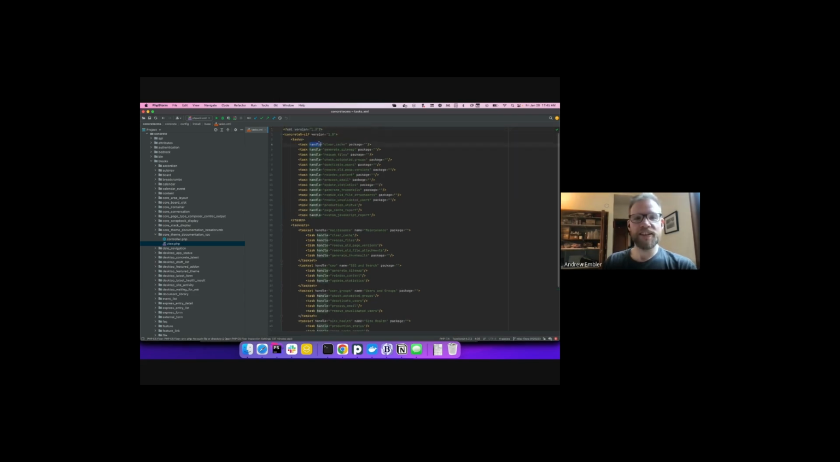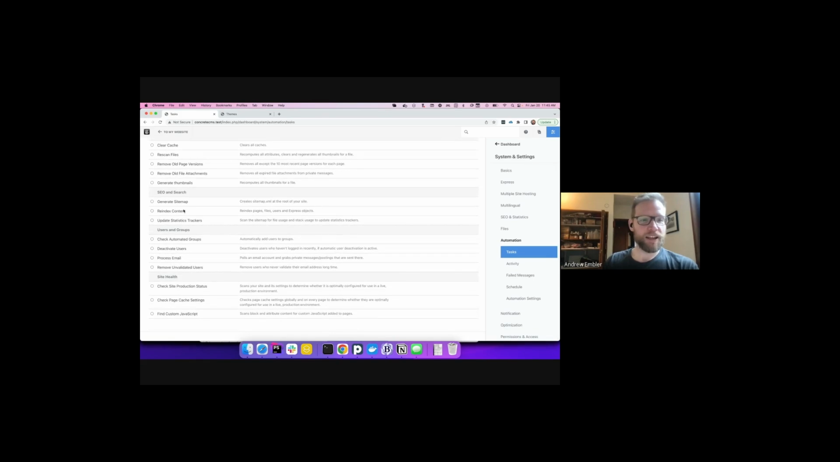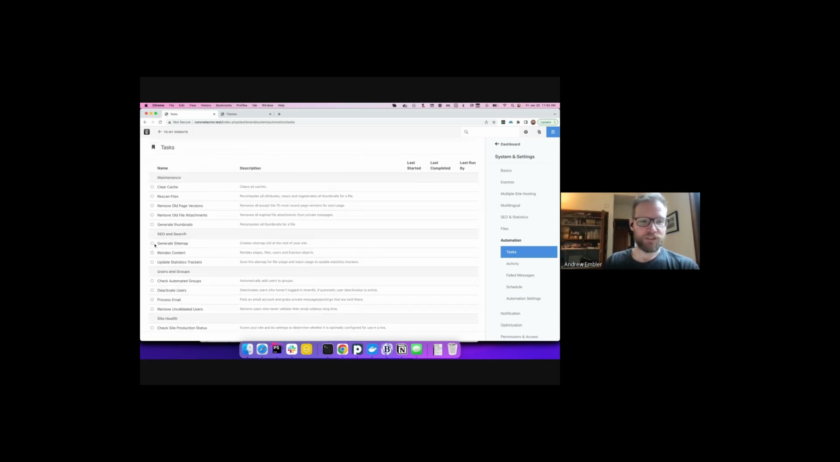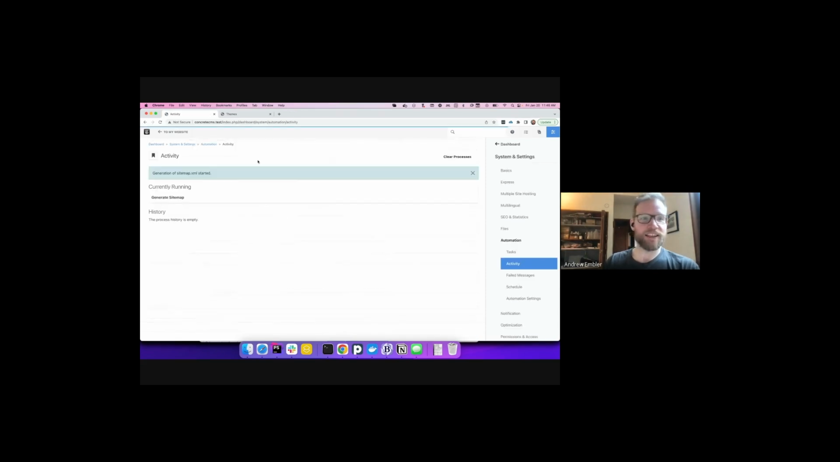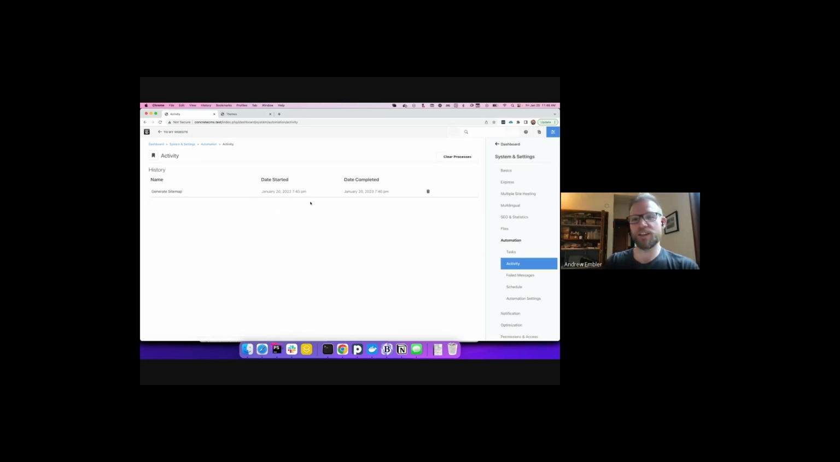So here you can see this is when the core runs its installation. It installs all the tasks within this tasks XML file. And it's got things like clear cache, generate sitemap, rescan files. And much like automated jobs of yesterday, you can choose one of these things to run it, like generate sitemap, which is one that's been around forever. It just runs, and some of these tasks run immediately. And then when they're done, they just show up in here.